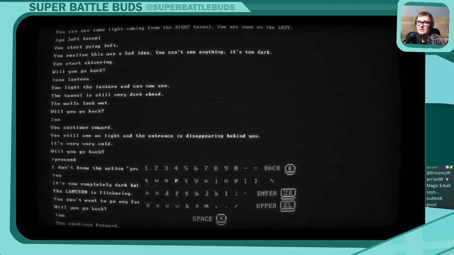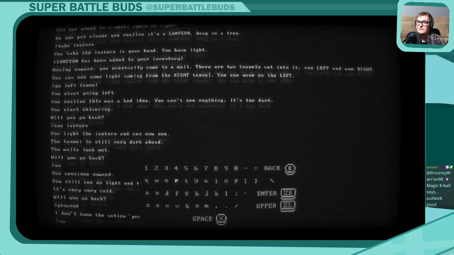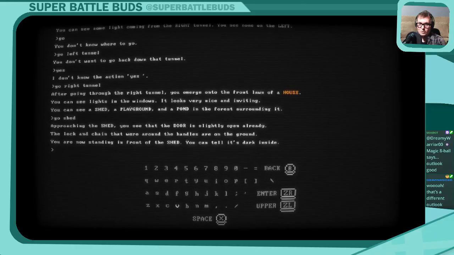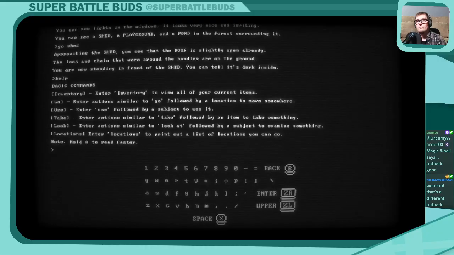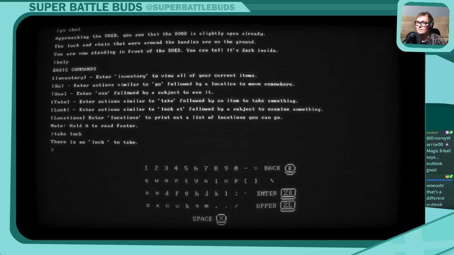Alright, hold on. Let's check those commands again. Oh, does it get wiped after a while? It does. Whoa, that's a different outlook. Help. Alright, well, let's see. Will it auto-fill anything for take? No. There is no lock to take.